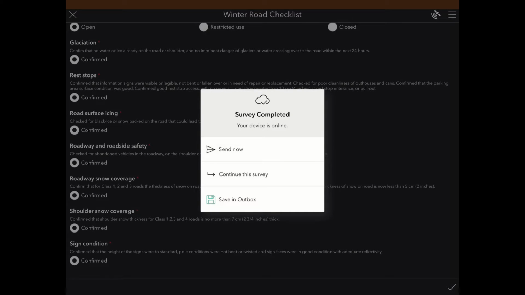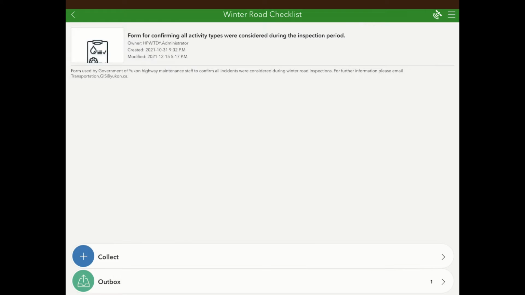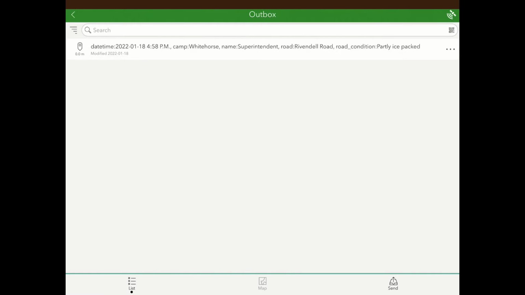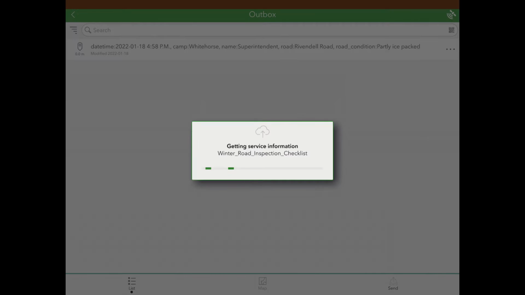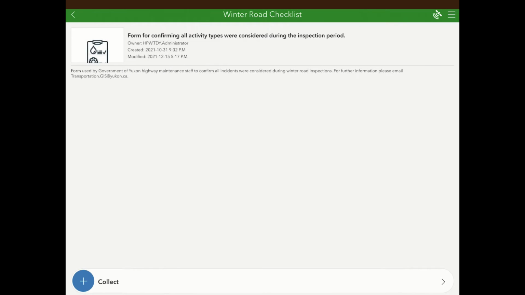Or if you're out in the field and you're not connected to Wi-Fi, you can simply save it in the outbox. And then when you return to Wi-Fi, you can select that, and on the bottom right you see send, and that will send everything that's sitting in your outbox.